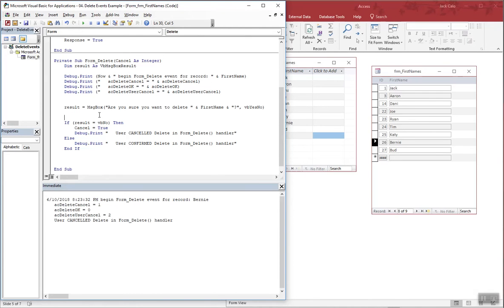So this is my way, or an option for you, of how you would manually give a confirmation to the user. So I'm saying when a user deletes a record, prompt them, are you sure you want to delete whoever it is they're going to delete? And then this is a VB yes/no kind of prompt. If they click yes or no, that goes into my result variable here. And then I'm saying if they clicked no, then I'm saying the user canceled the delete transaction. And here is where I'm saying cancel equals true.